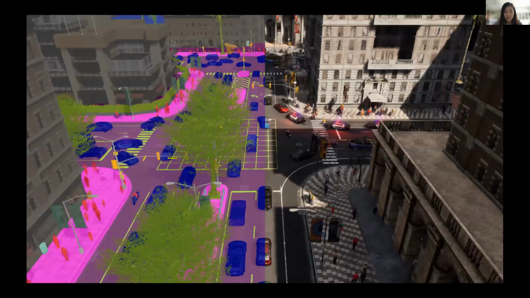In contrast, this can be alleviated if we have a simulator. Here is a screenshot of CARLA. And in CARLA, we can manipulate all the objects we want to have in the scene. And of course, we don't need a safety driver in CARLA. But of course, as we can see, in CARLA there's still a domain gap to the real world.